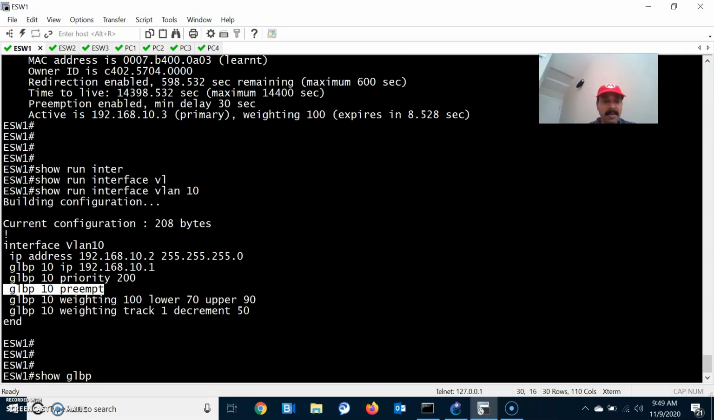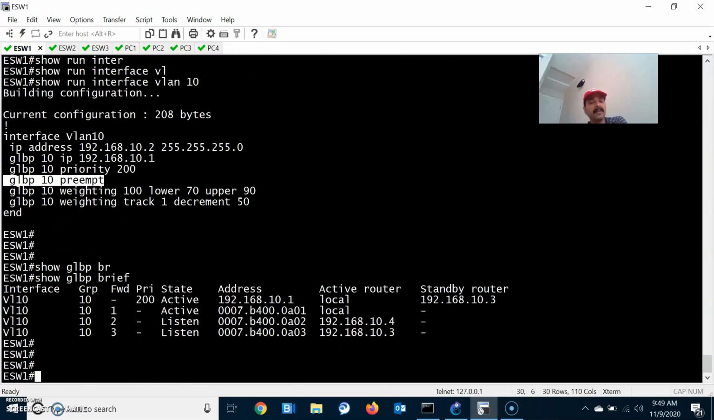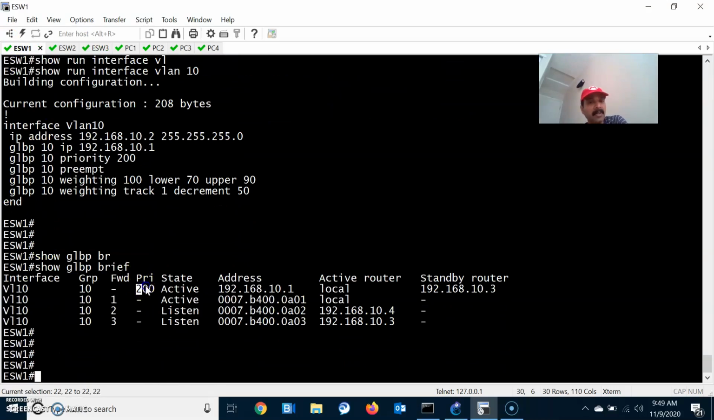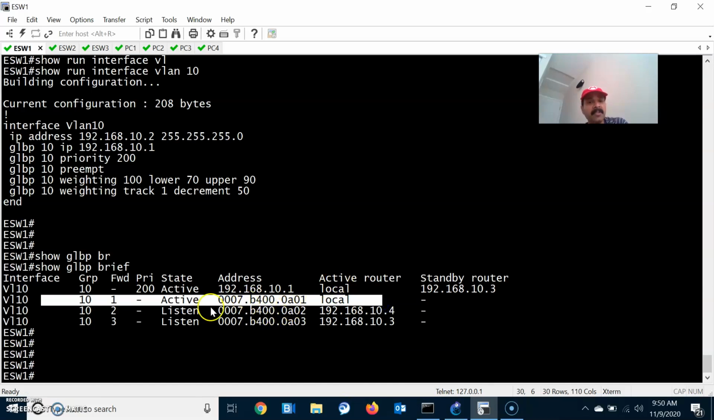Show glbp brief, right? View the configuration, and this will be the active router. It is going to answer the ARP request and send the ARP reply containing the virtual MAC address to the individual clients, right? So this is an active virtual forwarder. Each and every AVG will have an active virtual forwarder. So this is active for the first MAC, that is one, right?